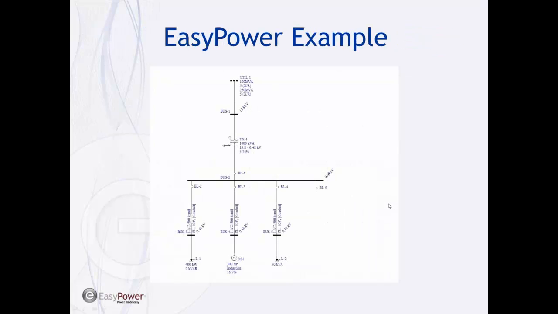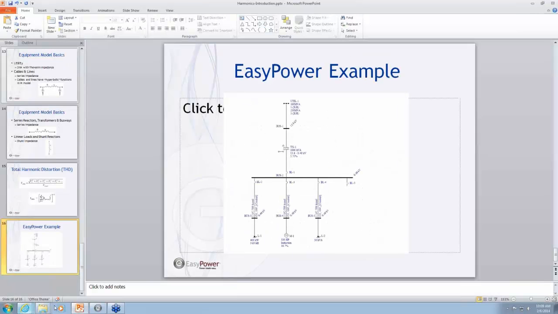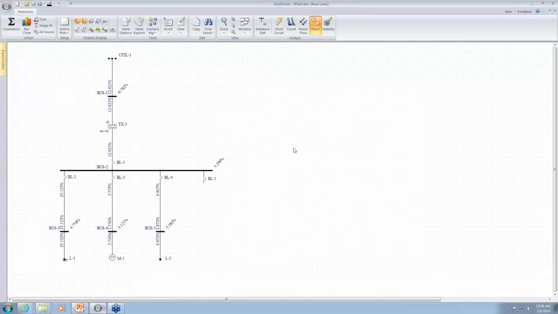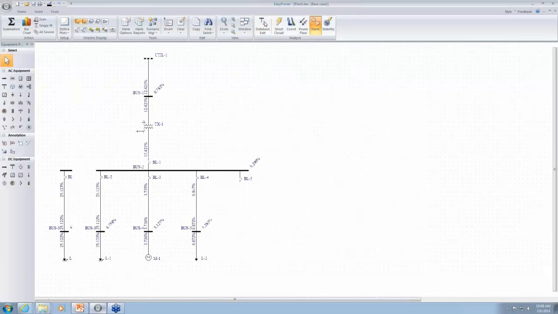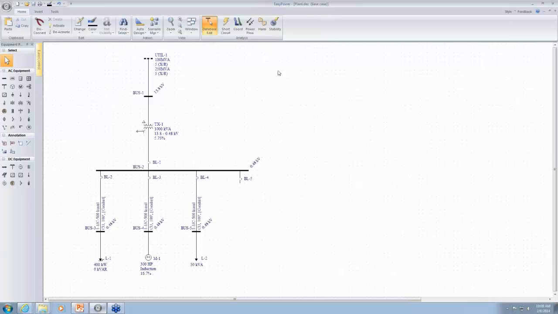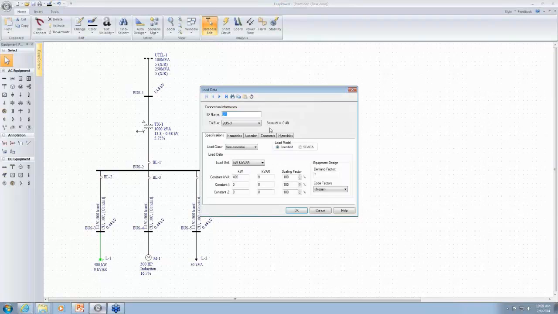Now we're going to take a look at EasyPower and see what kind of reports, what kind of calculations, one-line output, etc. we can run. This is a very simple plant. We've got the utility feeding a transformer, 1000 kVA, and it's feeding a switchgear, and then we've got 3 loads here. The first one on the left is a 400 kilowatt rectifier. So I'm going to take a look at the rectifier data.